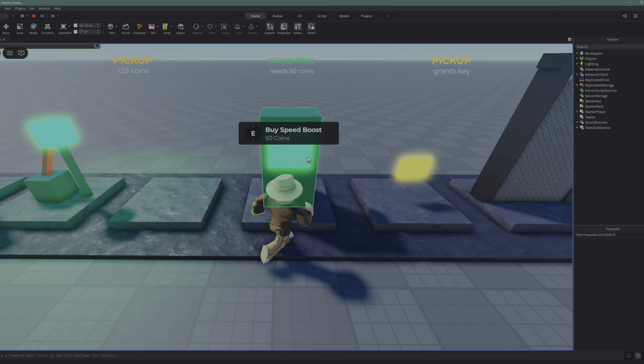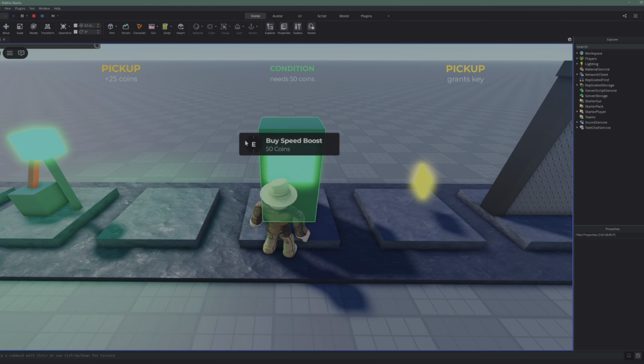Now, if I collect another coin, which is also worth 25, I now have 50 coins in total. That means the condition has been met, and I can now interact with the speed boost. So I'll hold E, the interaction completes, and now I'm moving much faster.